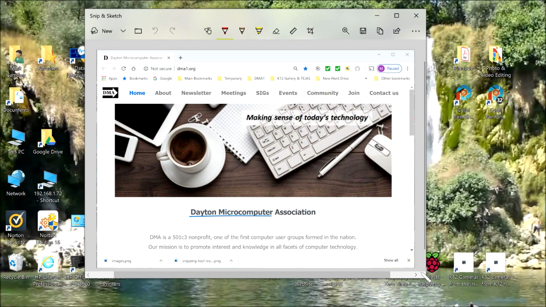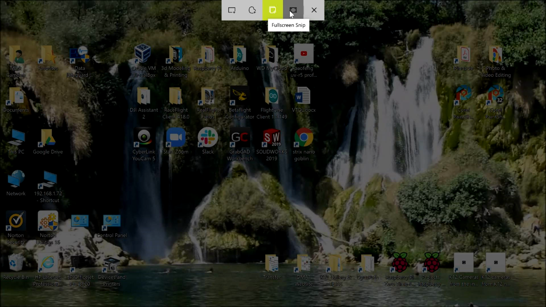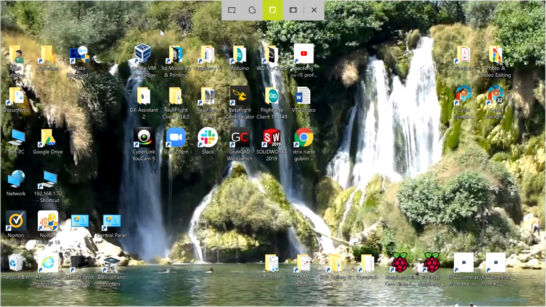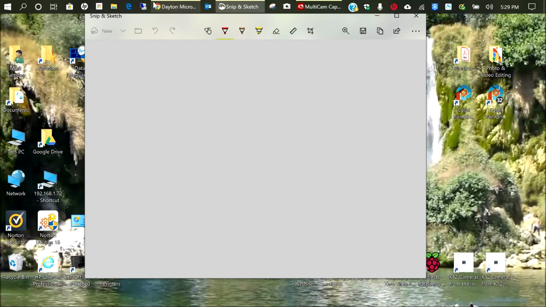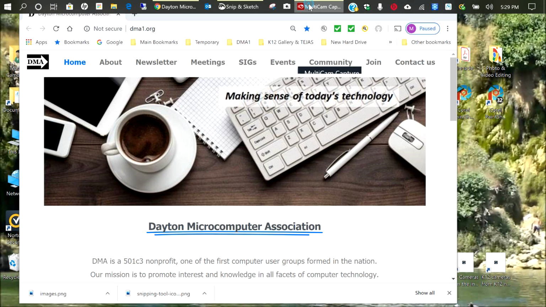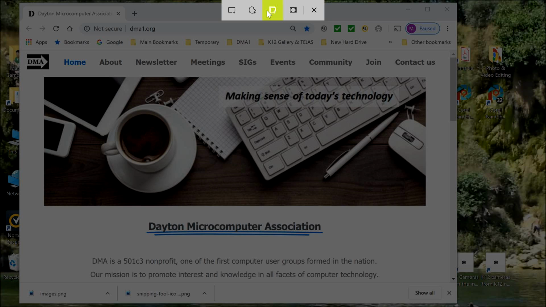So I've also got the same different options as if I go into new. You can do the full screen snippet as well. If I go into the full screen snippet, say new, full screen, it's going to do that full screen as an image.